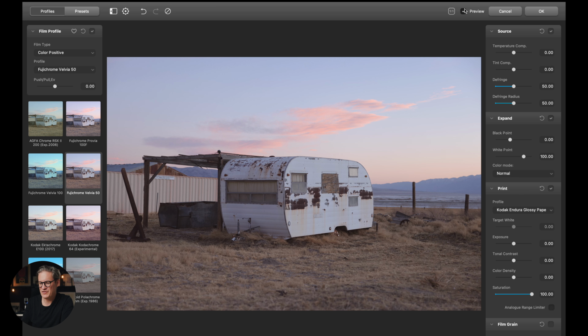Now, the reason I picked Velvia 50 for this particular image is because it has just that rich color, that nice magenta and purple kind of color cast to it. It looks great with an image like this, where I want more color. I want more richly saturated color. And that's something that you typically get with color positive slide films. It's part of the reason why people choose those types of films.